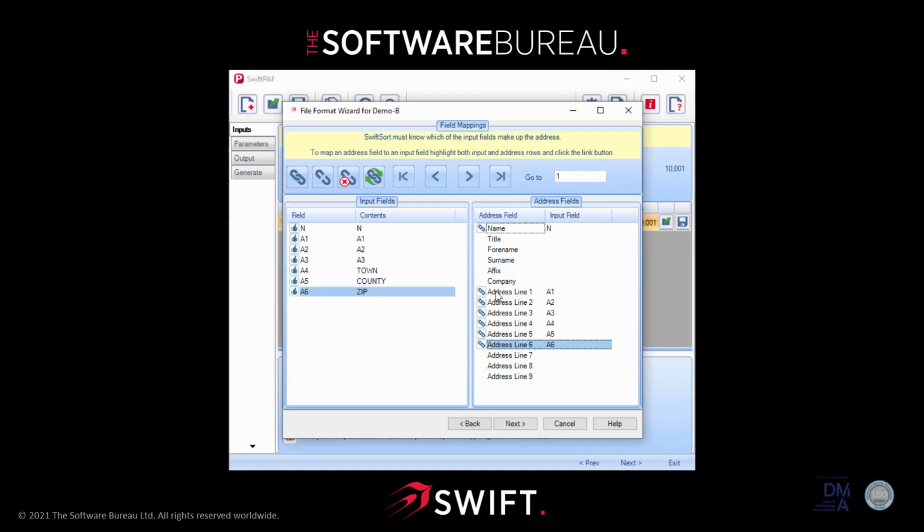And it now knows, the PAF module now knows that we've got address line 1 down to 6 and what the input fields are and what the name is and what the input name field is. If you get any of those wrong, of course, you can break all mappings, so undo everything. And then you can do it manually if you want to. So if you want to assign N to name, then you can do it in that fashion manually. But the best thing to do really is to map all official address fields using this option here.